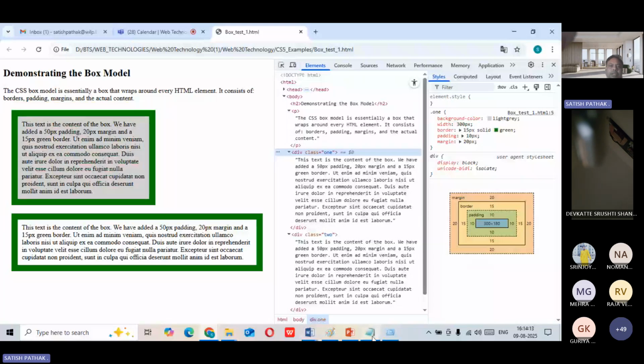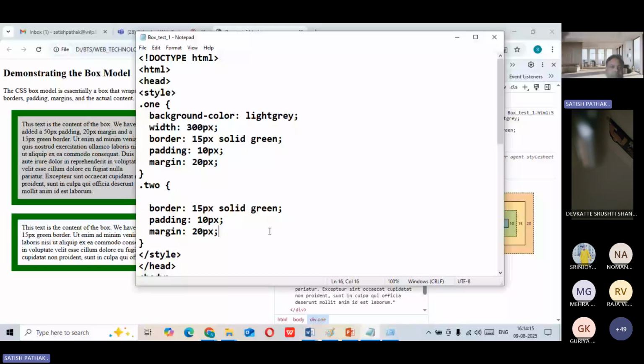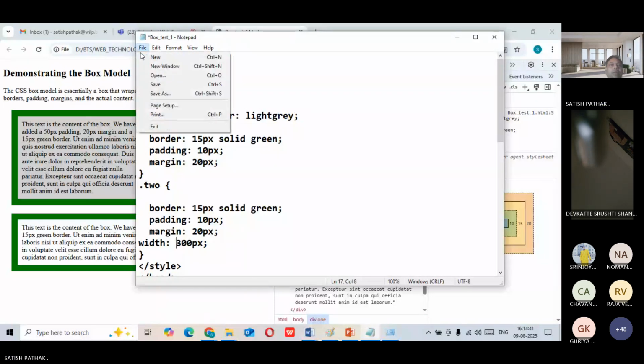Now, if you make any changes, let's say if I change the padding, if you want to increase it, there's a width also. So here there is no width. In class two there is no width, and that's the reason why it is horizontally expanded. I'll show you this. Let's say if you put a width here, for example, we'll put it as 300.